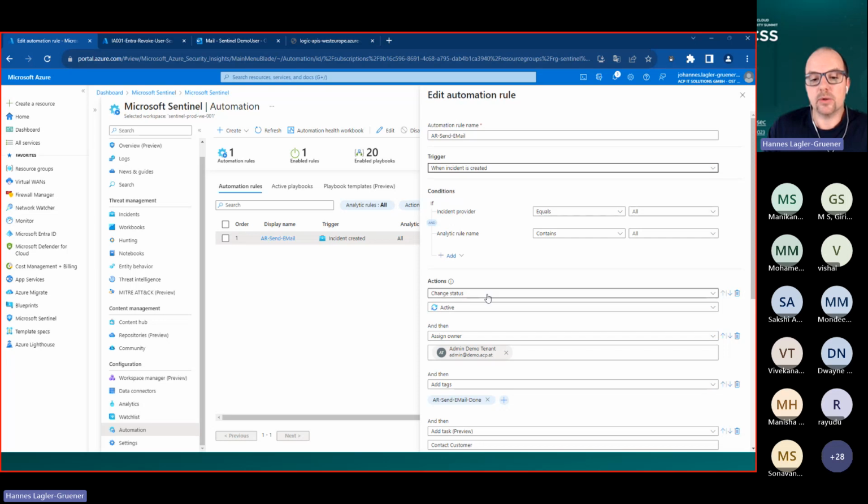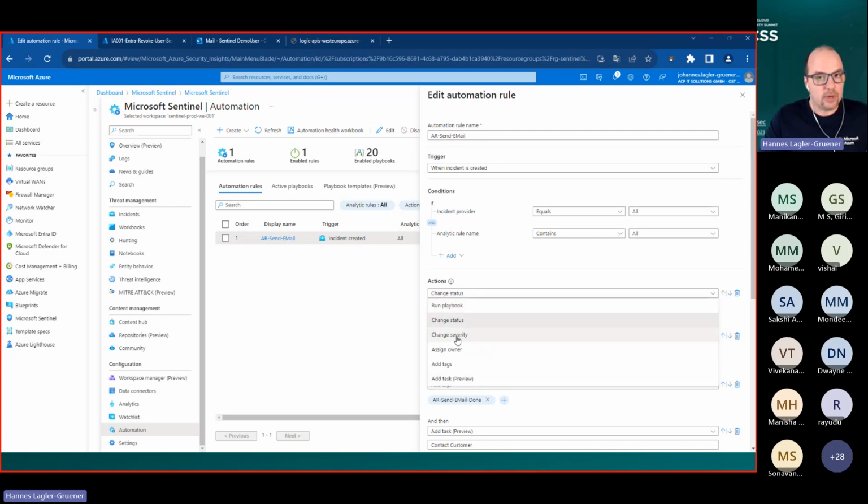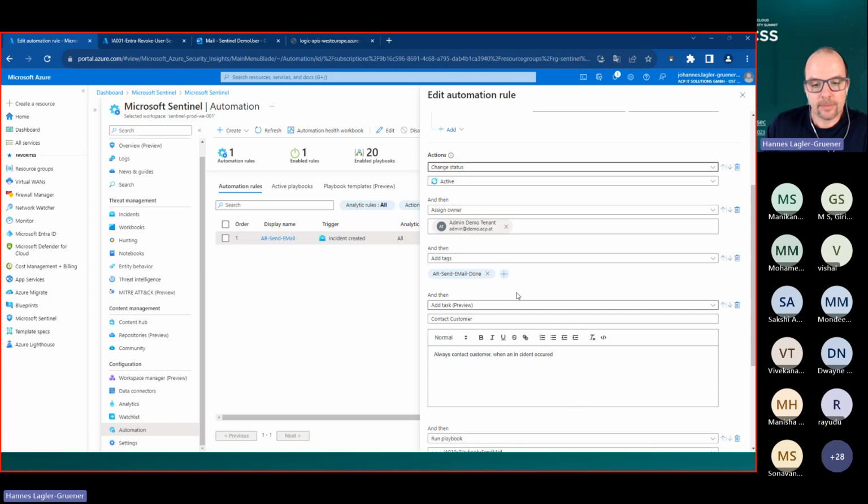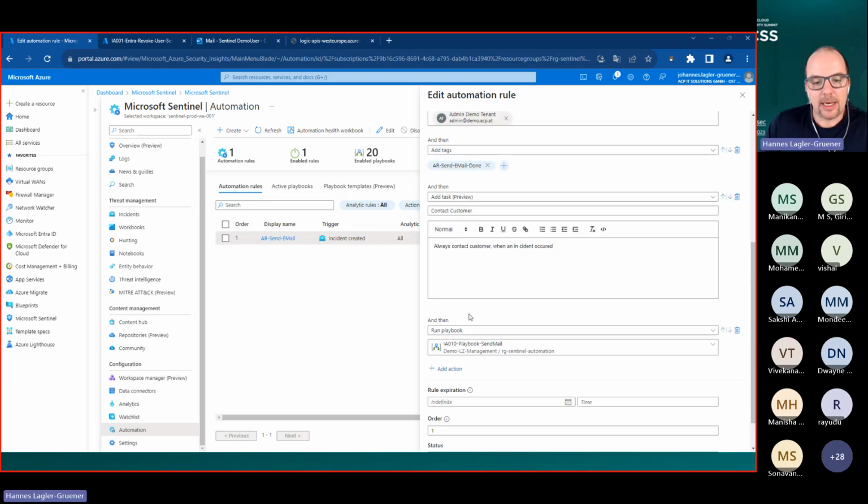What you can do here is change, for example, the status from new to active. You can also change the severity from medium to high, from high to medium, or to informational, whatever you prefer. You can automatically assign this incident to an owner, add tags to your incident, and also add a task list to each incident. And at the end, you have the ability to run a playbook. In my case, I'm running a send mail playbook.